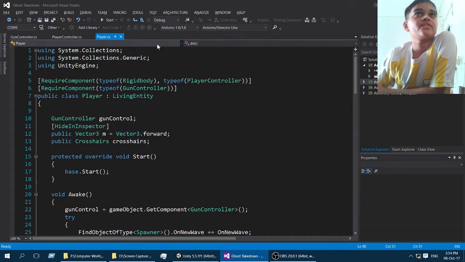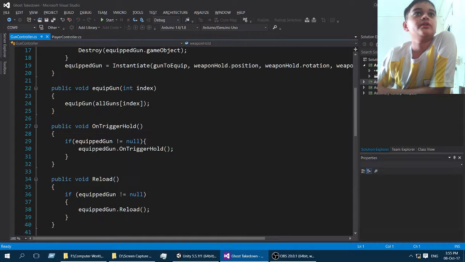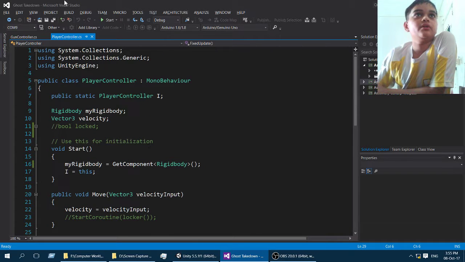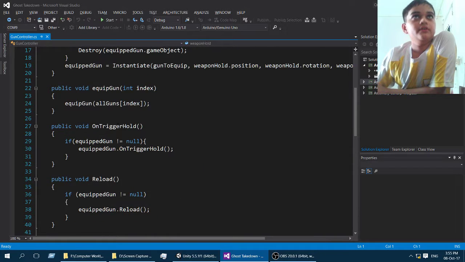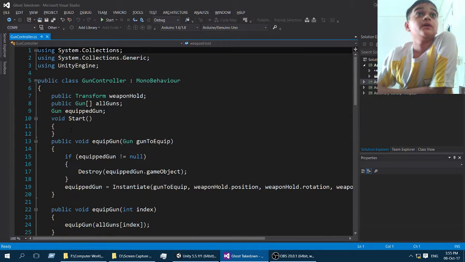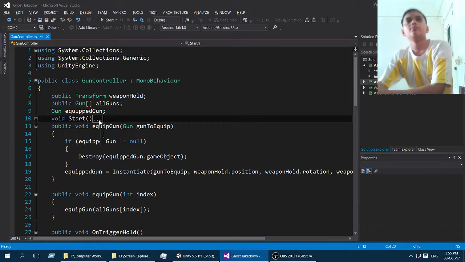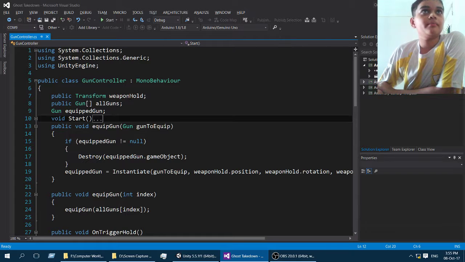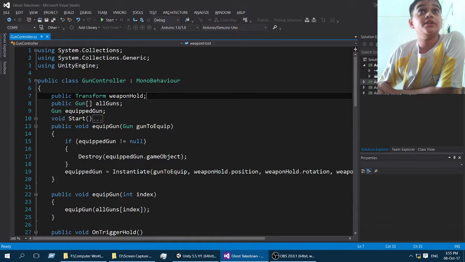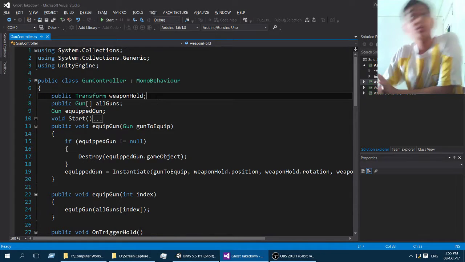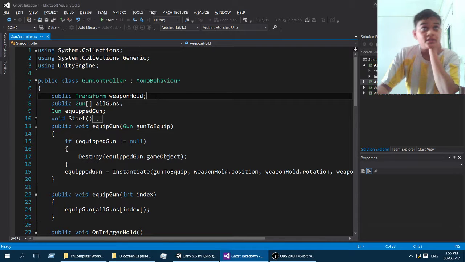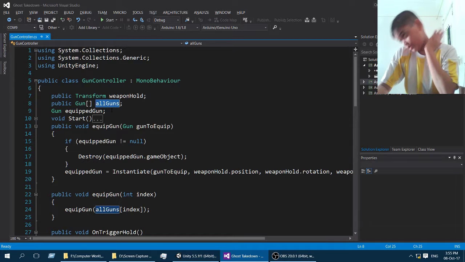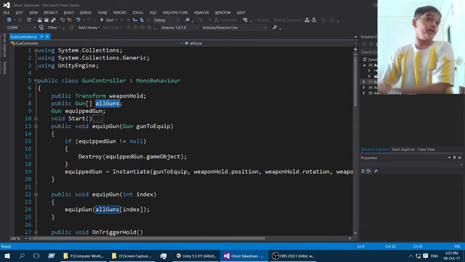Okay, then going on, PlayerController. I did explain all of this to you, right? Yeah, I did. We won't be needing that. Still gonna keep it around in case we ever will. So, public Transform weaponHold. This just means the position at which you want the guns to be instantiated. And public Gun allGuns. This, as you already guessed, is all the guns.